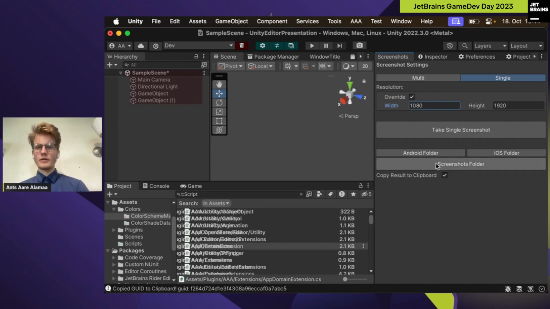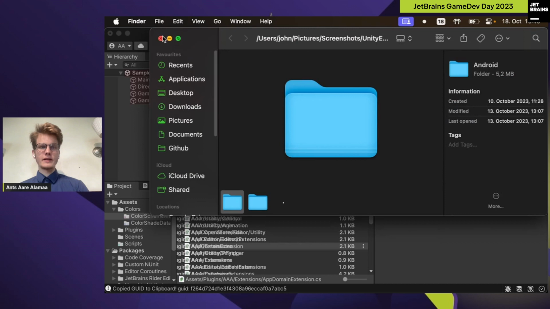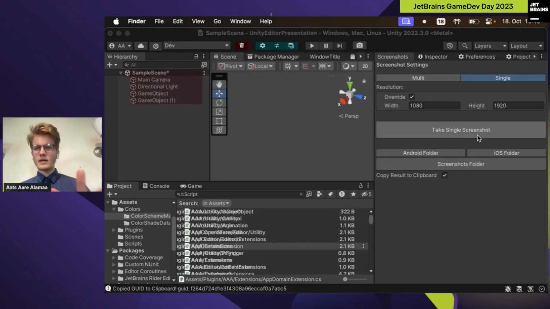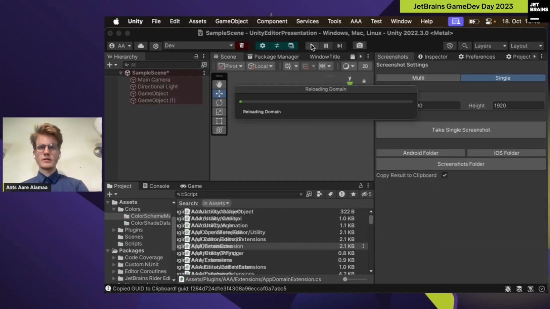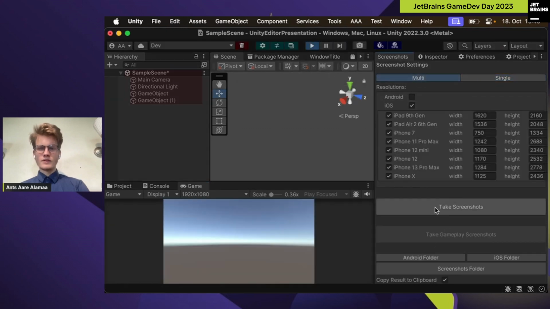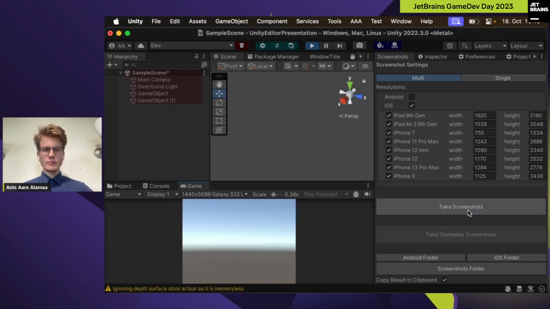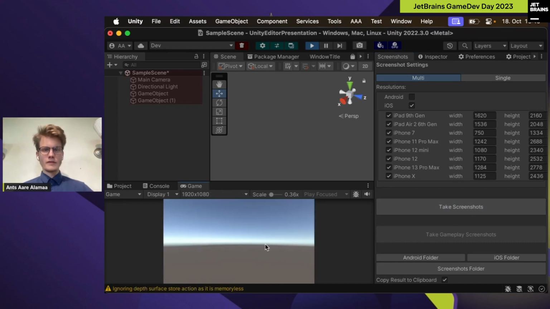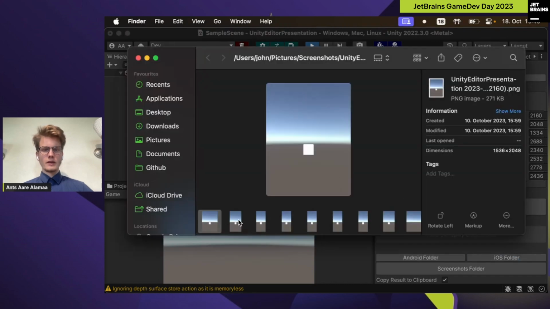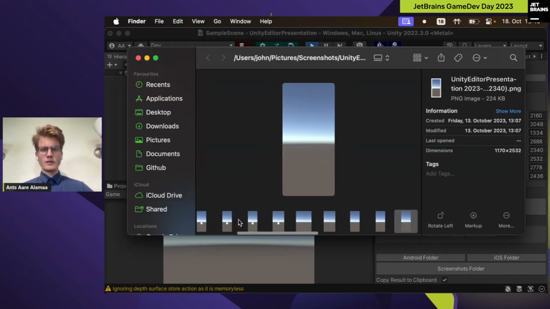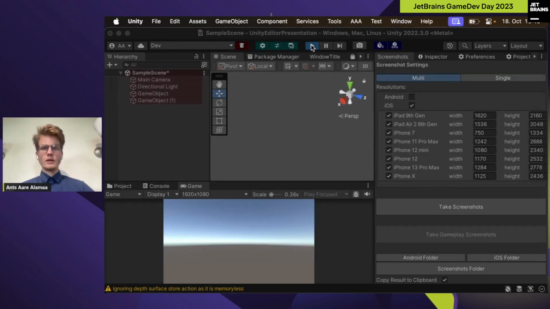and open the screenshots folder immediately, or anytime I take a screenshot, automatically copy it to the clipboard. Basically, this was done for people if they need to make a bunch of screenshots. I can just press this button. It goes through all of the sizes, and I can go into the folder and automatically see all of the screenshots that were made with this tool.